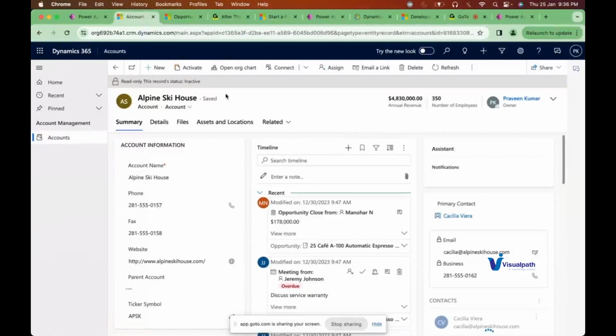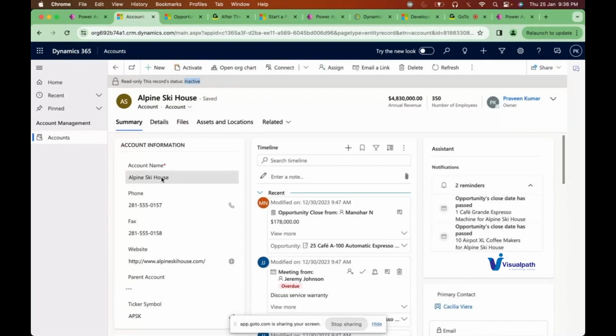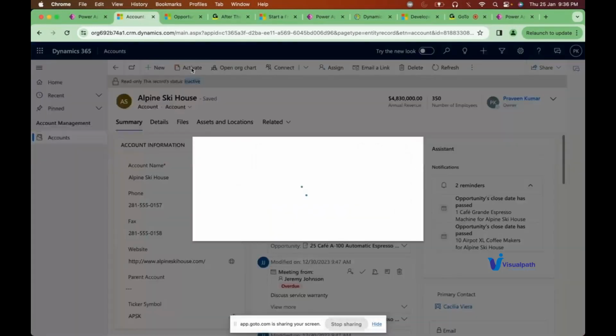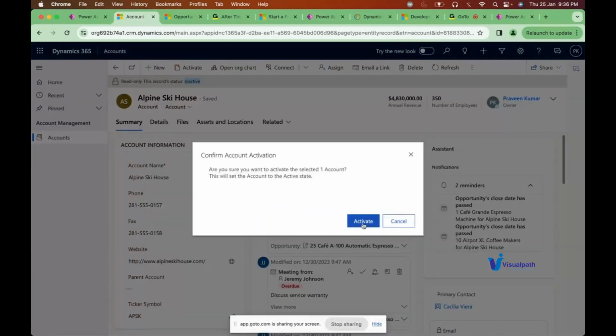Now you see the status of the record. Record status is inactive. What does it indicate? That means this record is no more active and you won't be able to make any changes to this record. When it is inactive and I want to make it active, I just need to click Activate and then click Activate again.